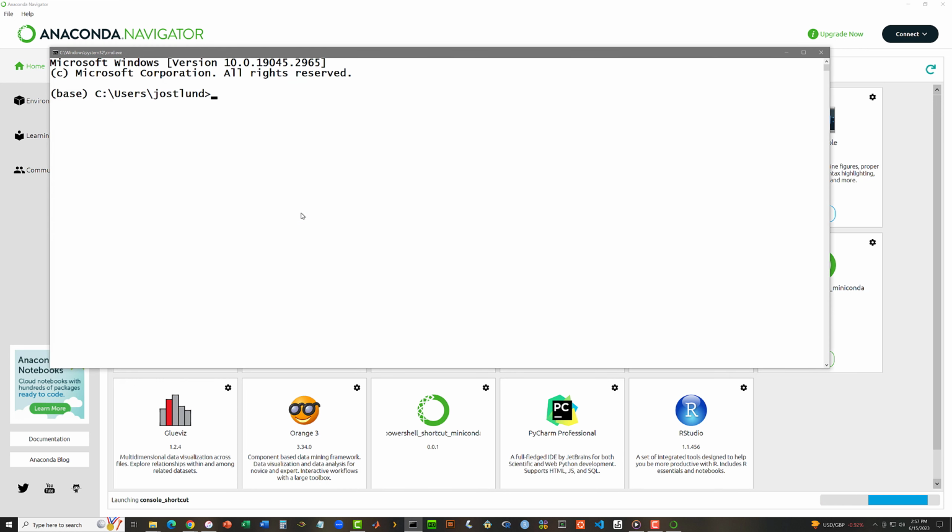And it's just an ordinary shell-style command.com command line window. The base over here at the left gives me a visual clue that this is a shell, a command.com window that is aware of my Anaconda installation. I'm going to go ahead and just close that window.